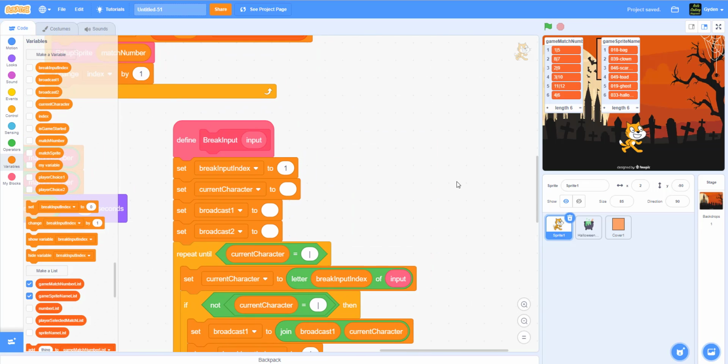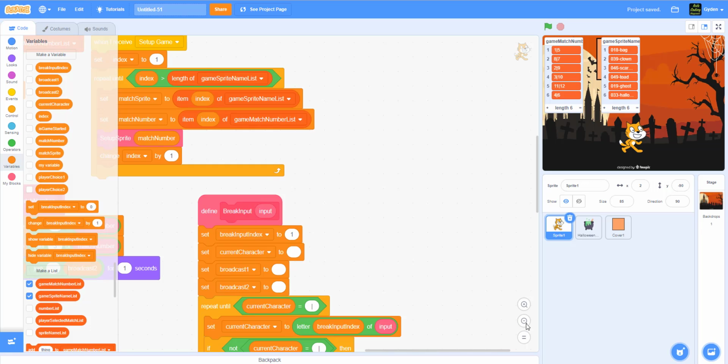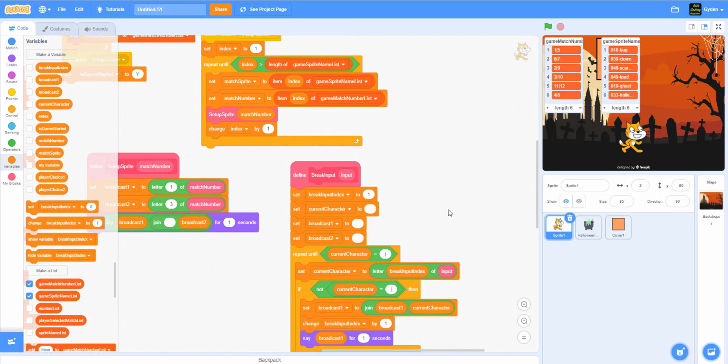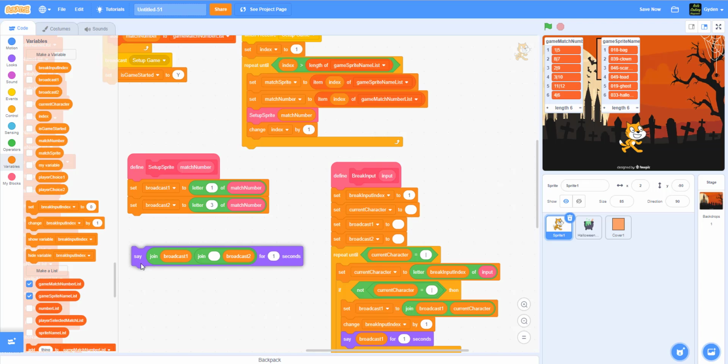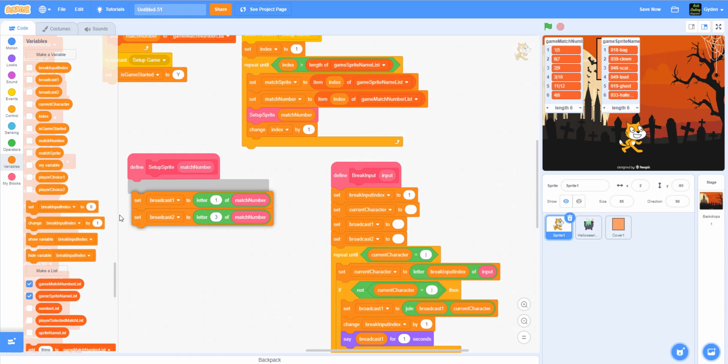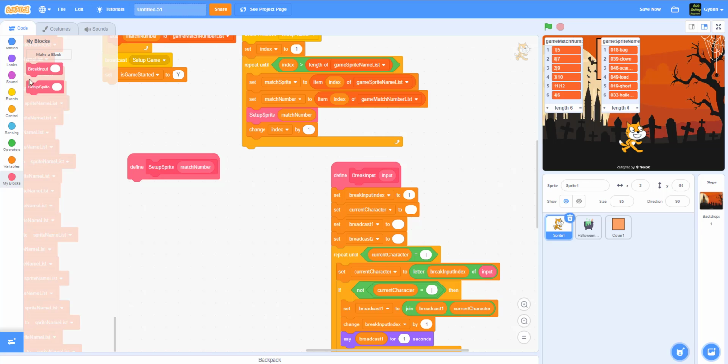Let's go back up over here a little bit. Let me zoom out a little bit. So what I'm going to do is I am going to call this guy. So the setup sprite, we have this, right? So we're not going to use this anymore. We'll trash this, trash that. This guy will actually call this break the input, okay? And we are calling this guy. So this function is calling this function.